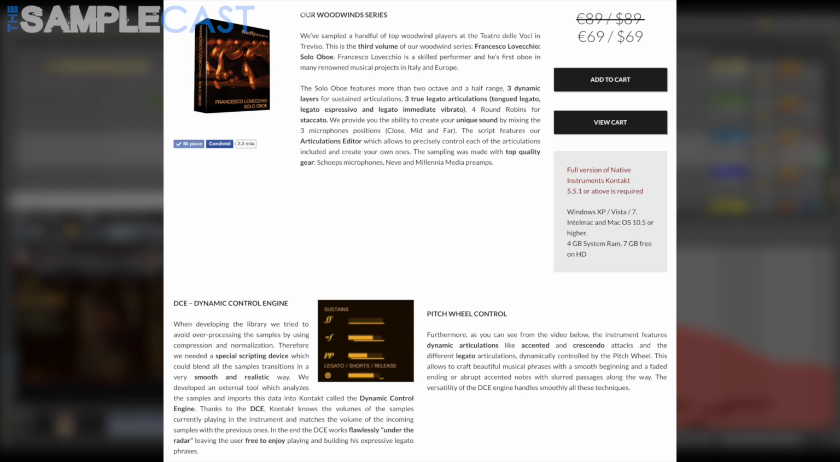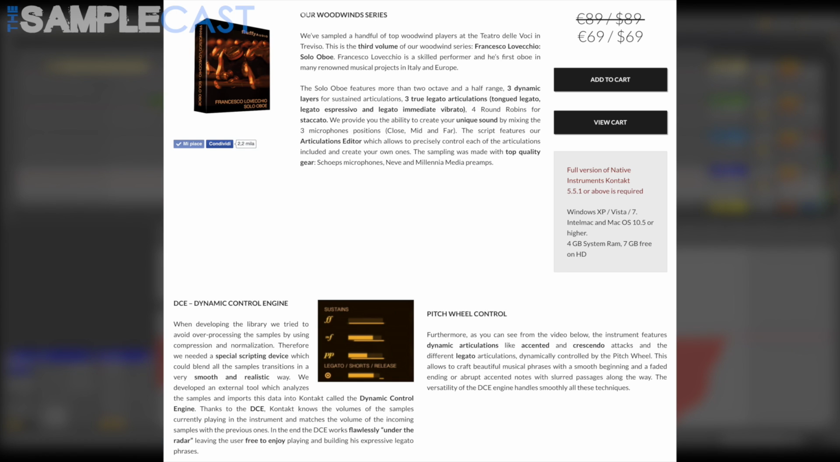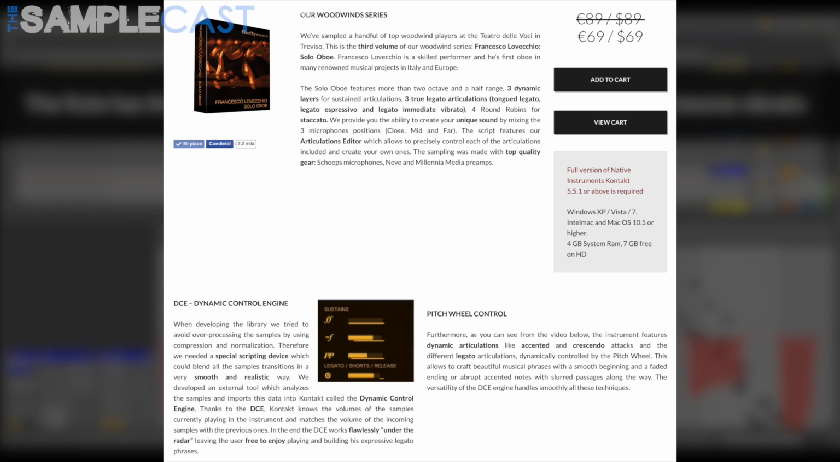The Oboe is around 4GB in size, the Bassoon a little bigger, it's 6GB, and both have over a 3-octave range. There's 3 legato articulations and 3 dynamic layers in there. You've also got staccato round robins and 3 different microphone positions. There's a convolution engine with 17 impulse responses on board, and I've had a listen to the demos. They sound pretty good, I must say.